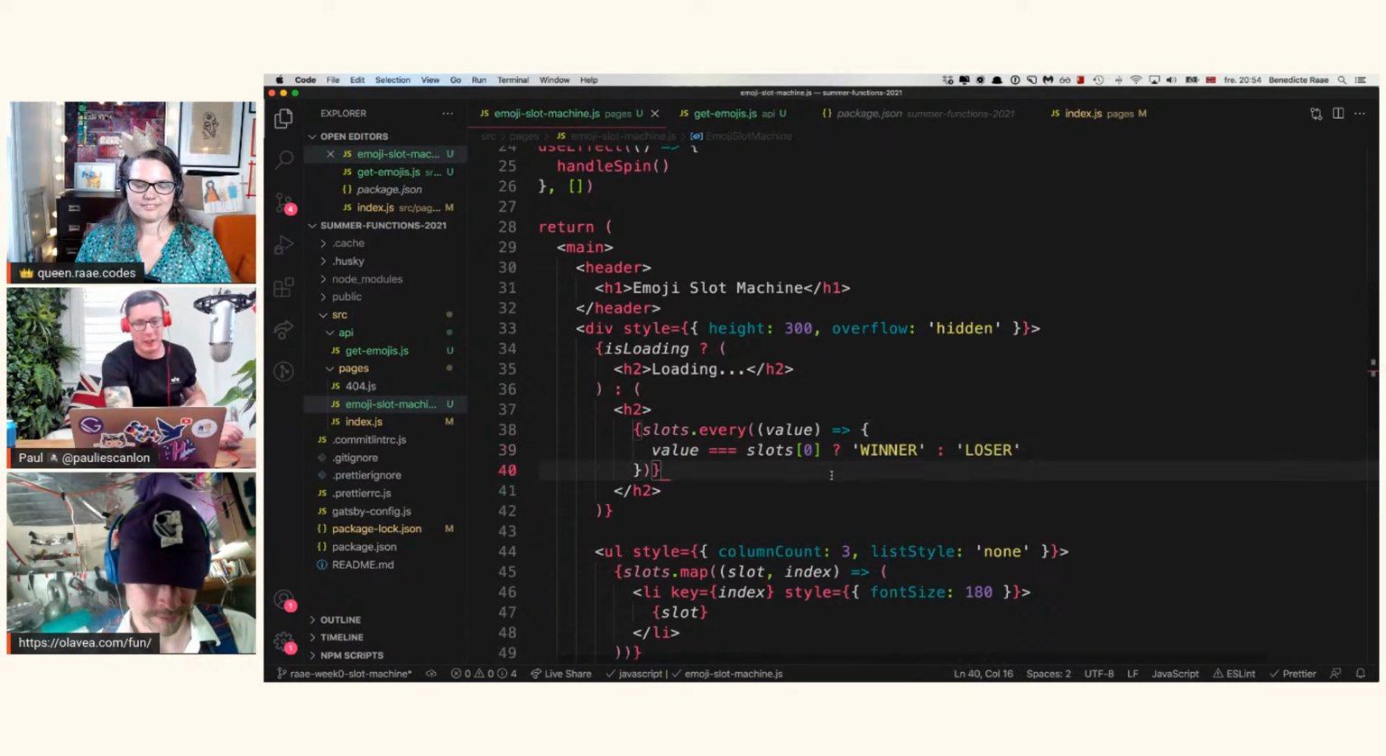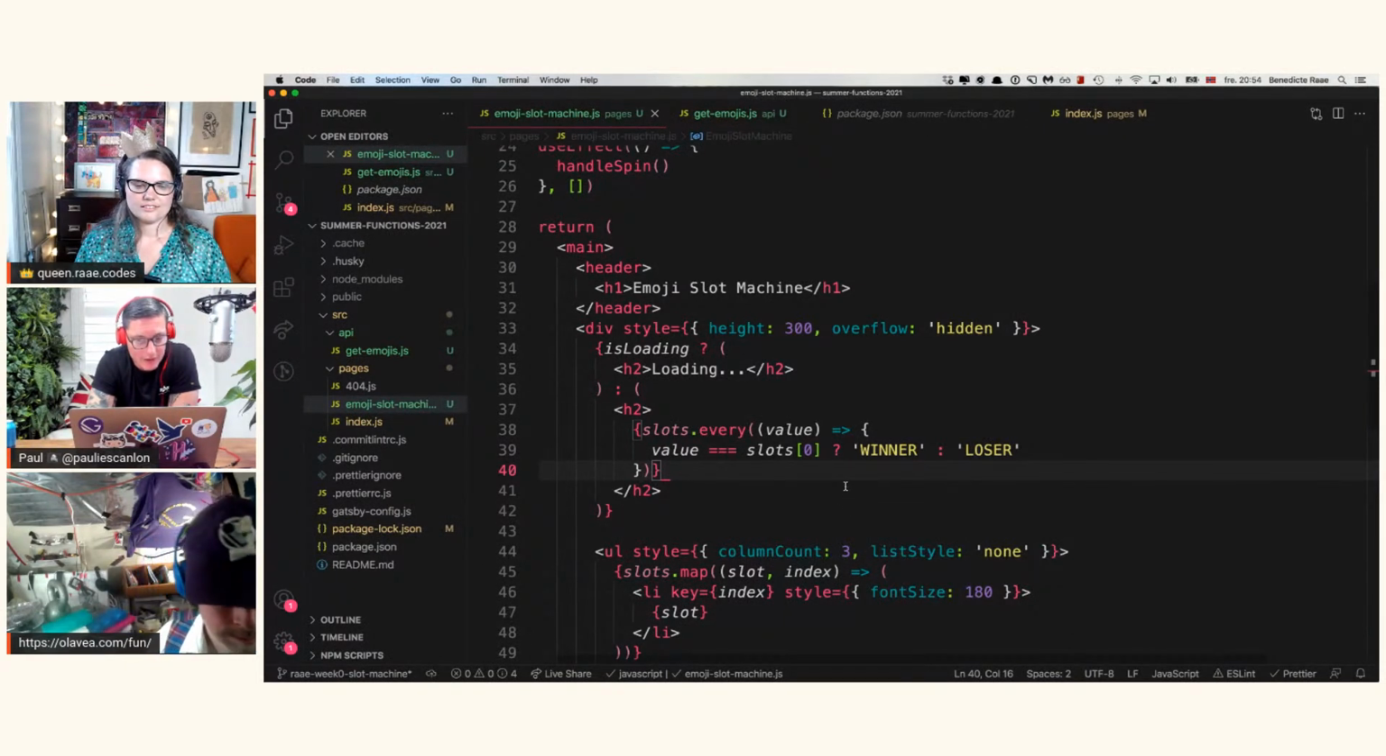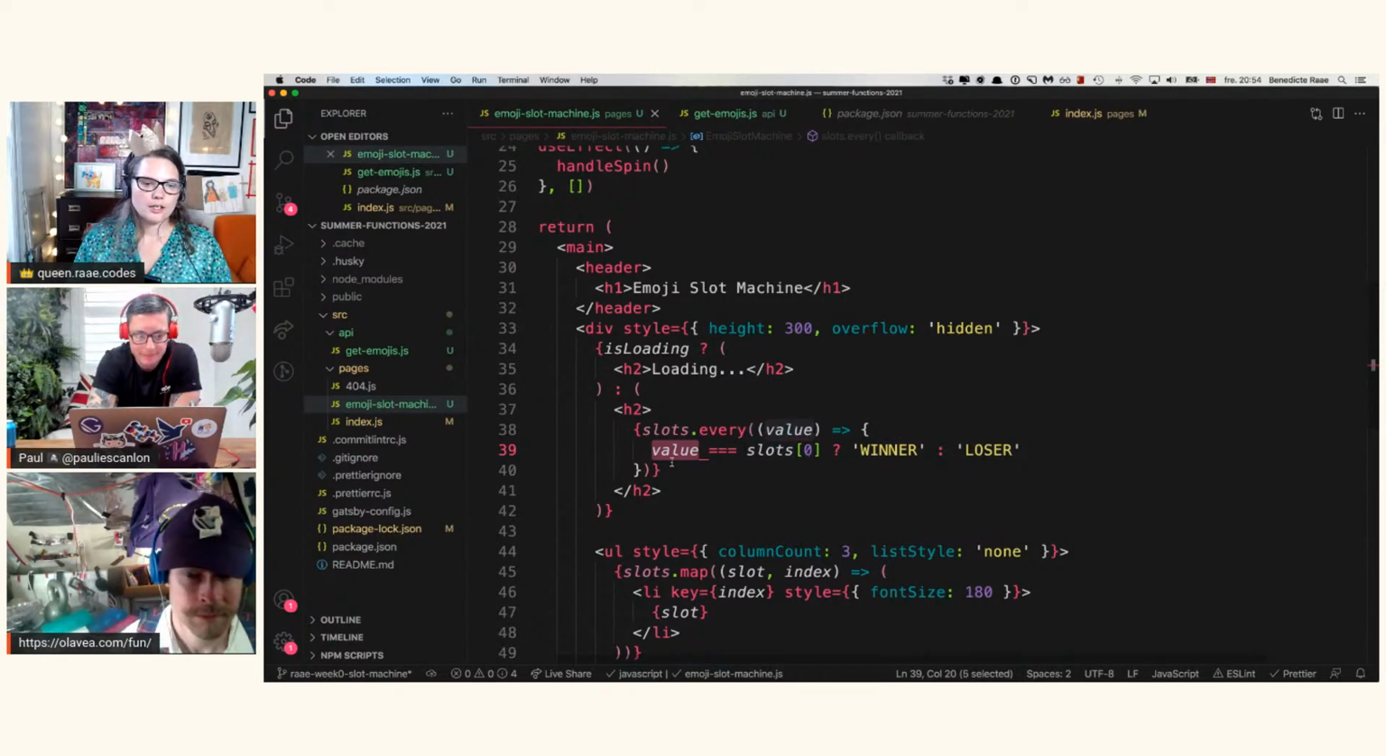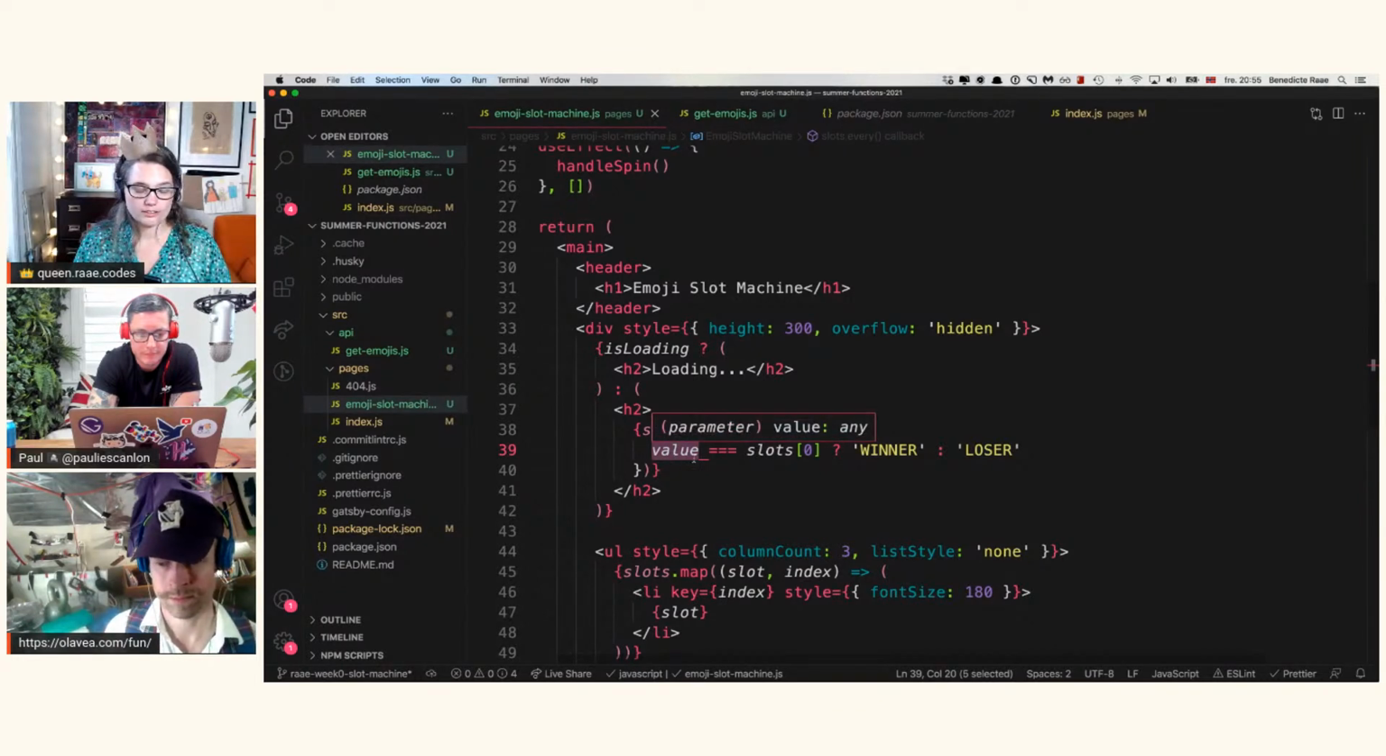So every evaluates every item from an array. And what we're doing is evaluating the item in the array versus the first item of the slots array. And if it's true, if it does match, we get winner. If it doesn't match, we get loser. And it goes through every one. So first this value will be slots 0, and it evaluates that to slots 0. So of course that will be equal. But then the next value will be slots 1, and it compares slots 1 with slots 0, and then it compares slots 2 with slots 0. Figuring out if all of them are equal.